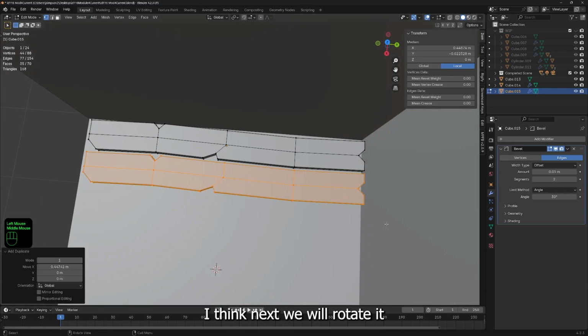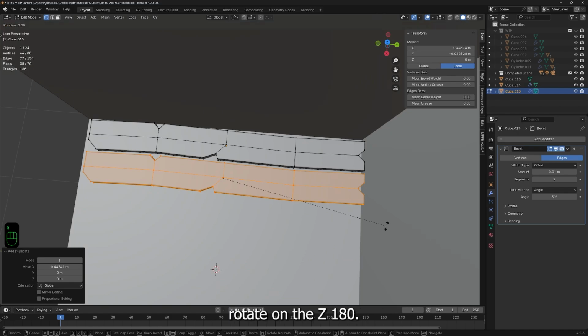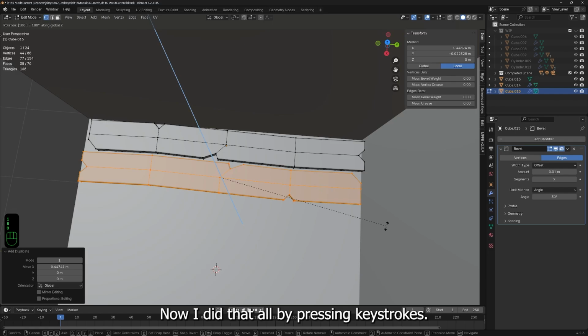I think next we will rotate it. Rotate on the Z 180. Now I did that all by pressing keystrokes.